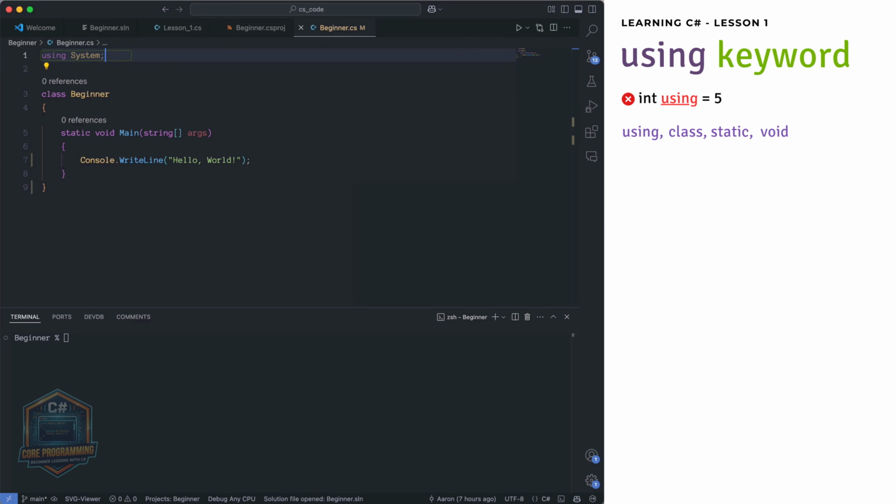Next up, we have our class. Think of a class as a blueprint or giant container for your code. In C#, almost everything you write has to live inside a class. Here our class is simply named Beginner. Right below that, you will see a pair of curly braces. These define what we call a code block or scope. They're just like a giant pair of parentheses grouping things together. Everything inside these braces belongs to our Program class.